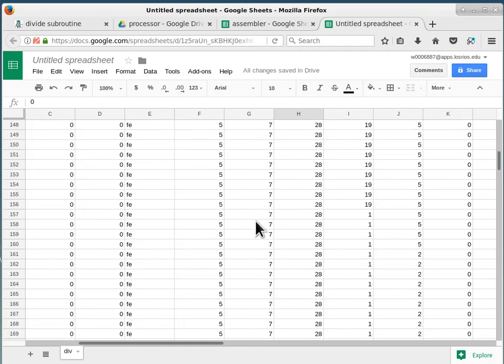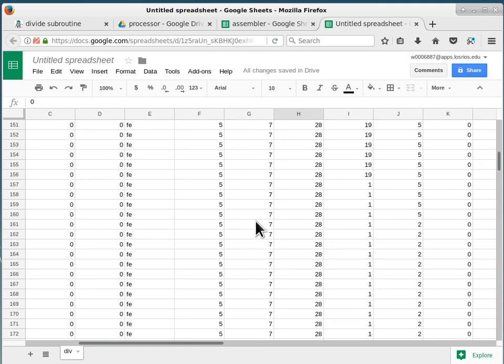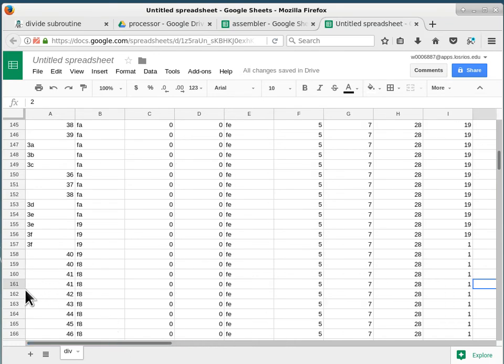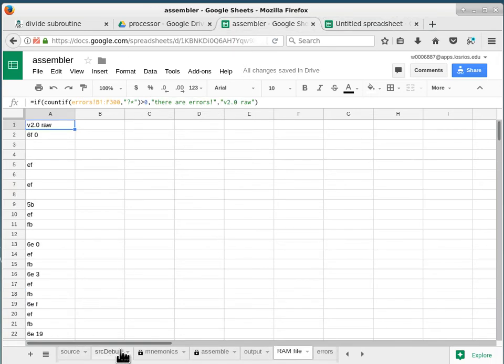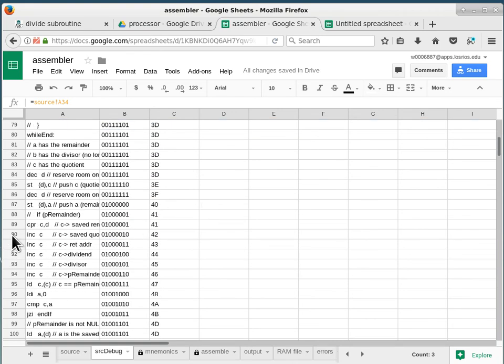So we'll take a quick look at the code here, and we can definitely see how the 2 came about right about here. Okay. And then we can find out what address is responsible for that. It's 42 in hexadecimal. We go back to the source debug tab and we locate location 42. And location 42, that doesn't make sense. There are no store instructions here.